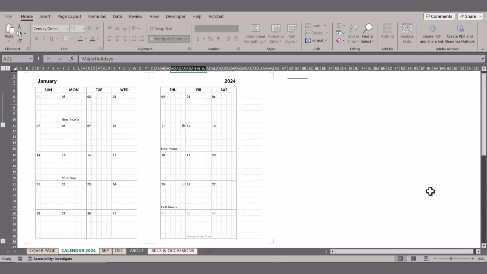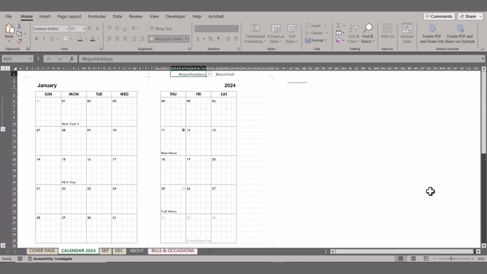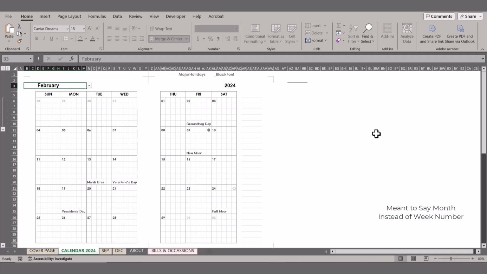First, let's review the features for the month page. Over here, there's a drop-down that allows you to select the month desired. When you select the month, the information on the planner changes. The holiday and the moon cycle are updated. Additionally, the week number on the first page is also updated.